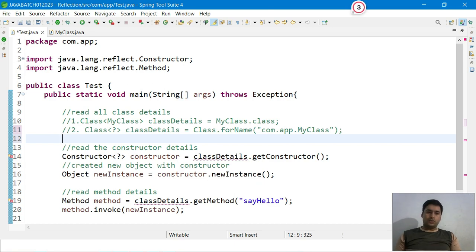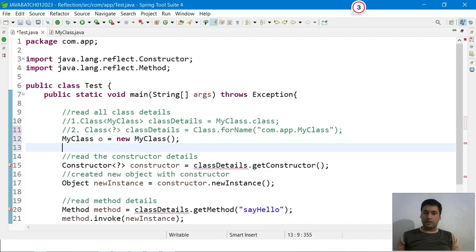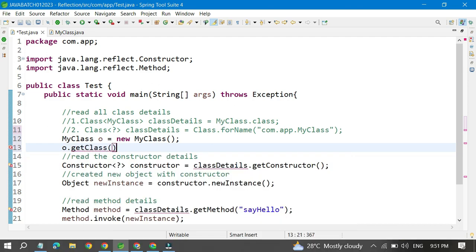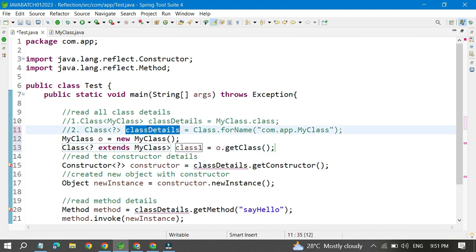For that we have to create an object first of the class. So for example, we have MyClass, and we have to create an object: new MyClass. Simply I have created the object. Then what can I do? I can write o.getClass. o.getClass will give me the class details, and I will store those details inside the class details basically.